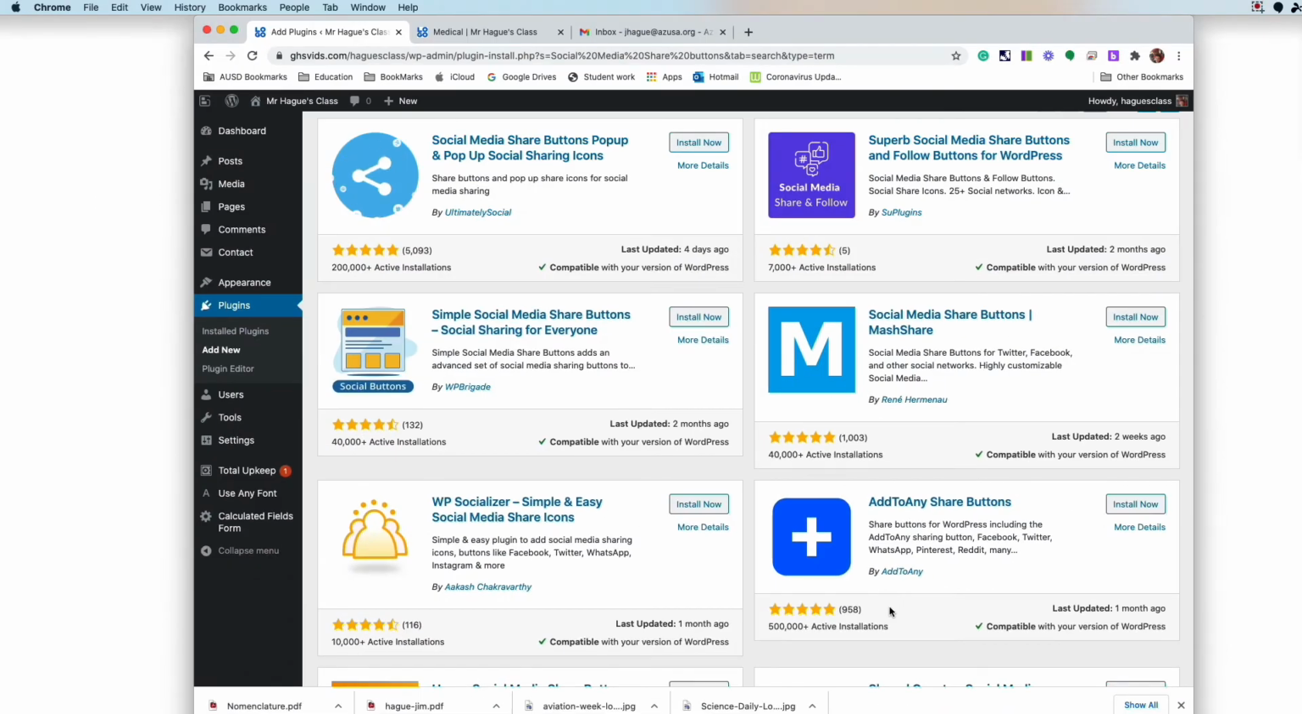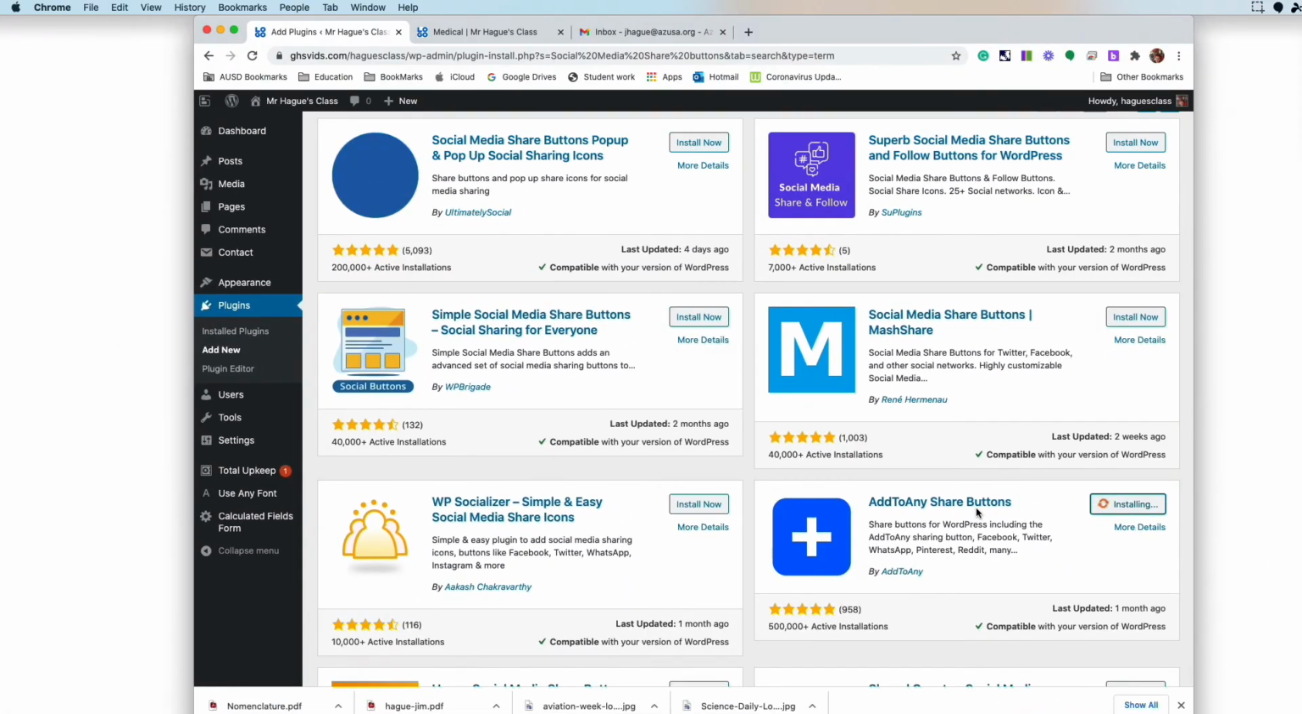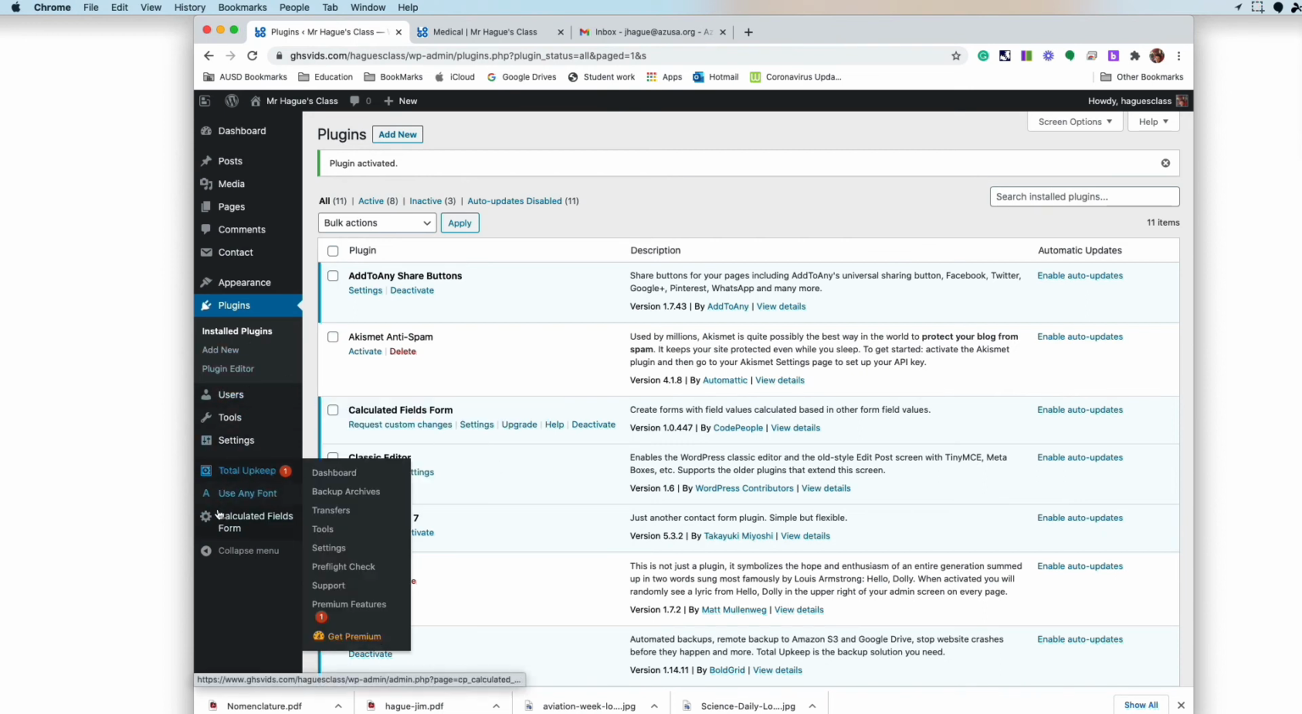This was really old. So I'm going to go ahead and click on install now. I'm going to click on add to any share button. So let's go ahead and do this and let it install, and then let's activate it. First time I'm using this, I think I've used it in regular Dreamweaver work. Okay, so now let's go look for it.